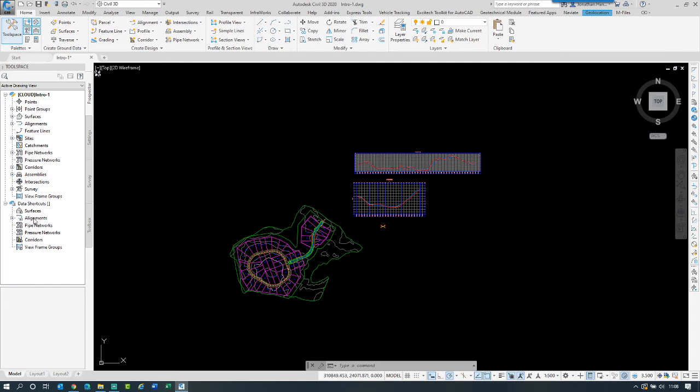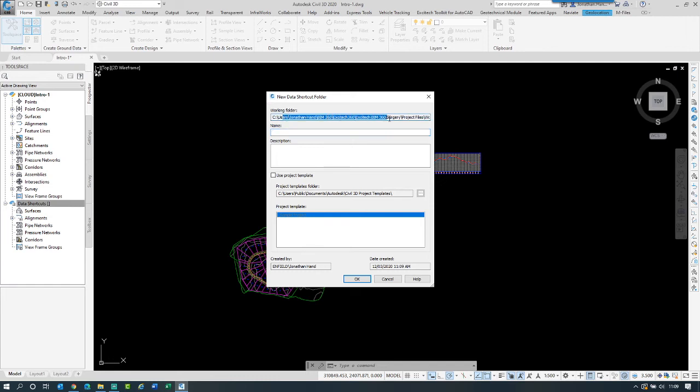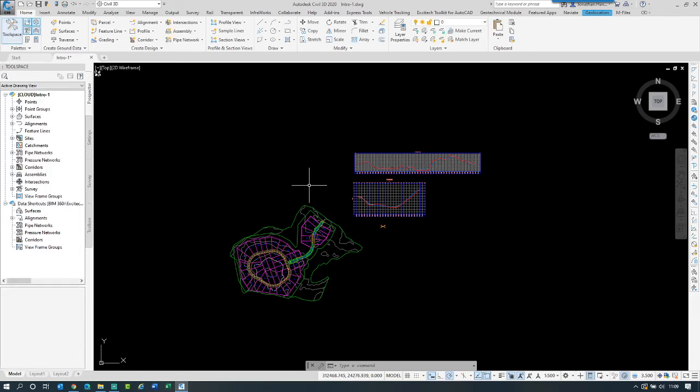What we can now do then is, you can see that there's already a series of alignments in this drawing, is that once we've set the working folder, we can also now set the data shortcuts project folder. And you can see that it's already looking to the working folder because we set that in a previous stage. And then in here I can just give this a folder name. So for ease of use, I'm just going to call this data shortcuts. You can give it a description and use a template if you wish, but I'm just going to leave it as is. So it's mapping to the correct working folder, and the new data shortcuts project folder is going to be here, and I click OK.